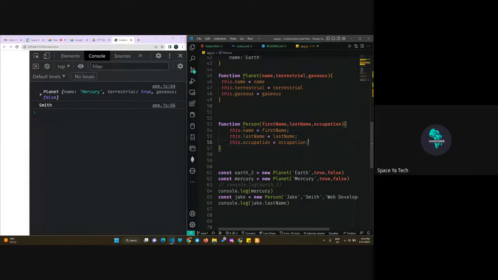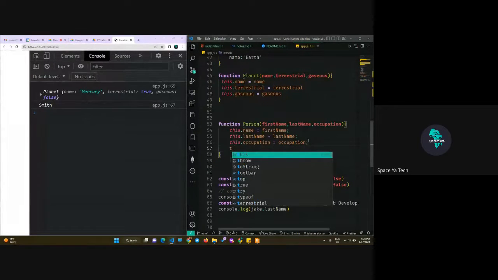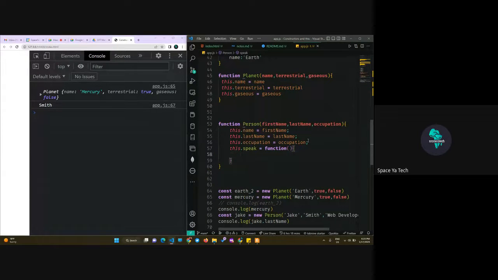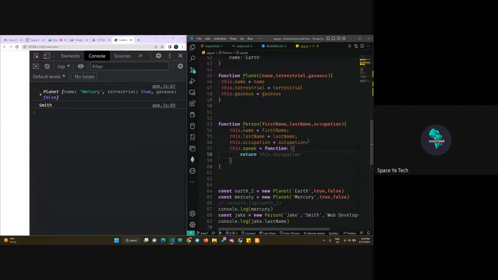It doesn't just have to be properties. You can have this.speak, and then set that to a function. And then you can return something back. So we can say return, let's use string interpolation. We can use first name, last name: this.firstName, this.lastName.